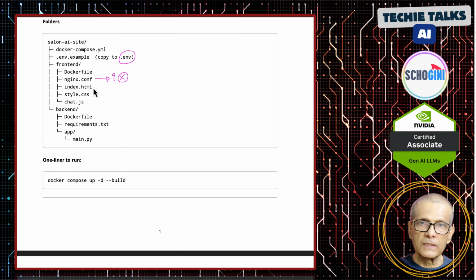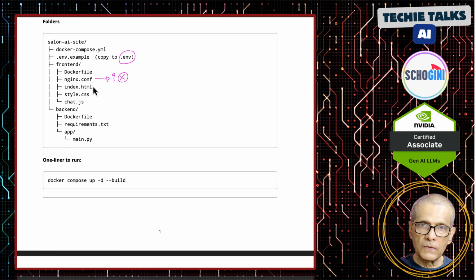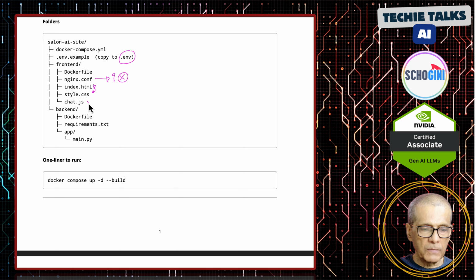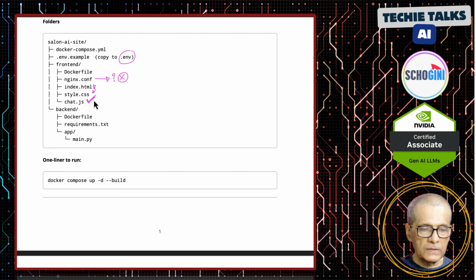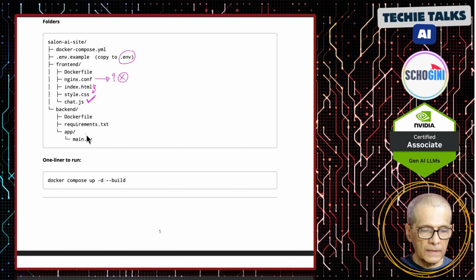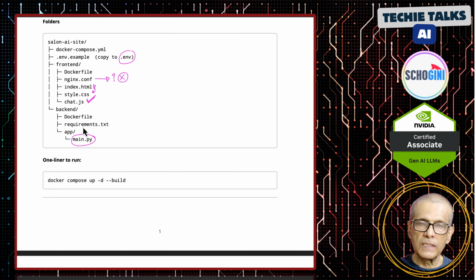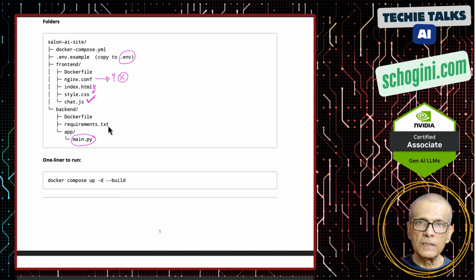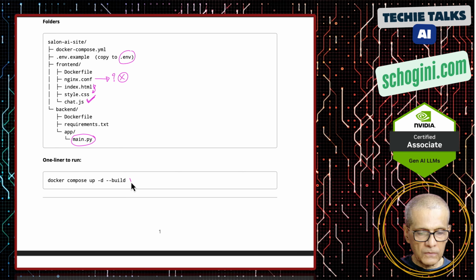Then we have the index.html, which is the static web page, and CSS also is a part of this static web page. Then we have our chatbot. So this is the UI of our chatbot, which talks to the backend through the Nginx proxy. And here we have the backend. This is our Python application, which exposes FastAPI endpoints, and requirements.txt will list the Python libraries that we need to run this. And this is how we start the application.